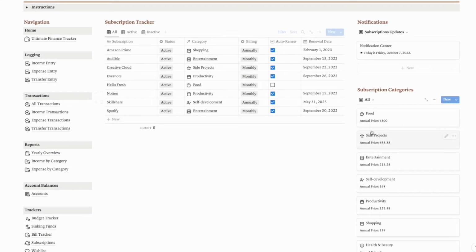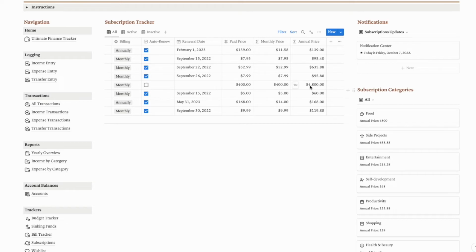So this just sums up all of the transactions that have this category. So for example, for food, the annual price is $4,800. So this is just HelloFresh. And as you can see, the annual price is $4,800.